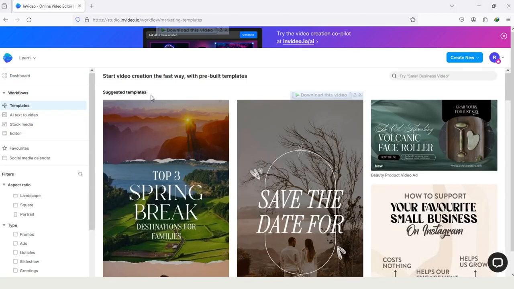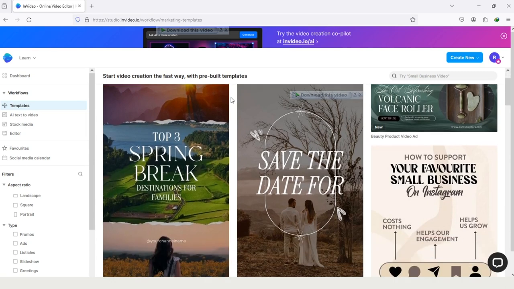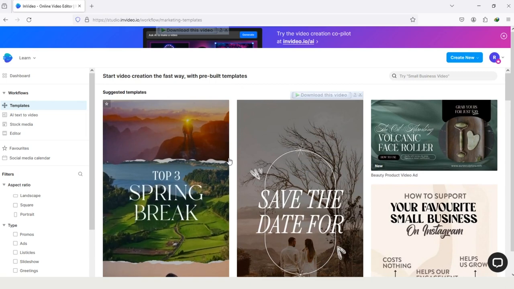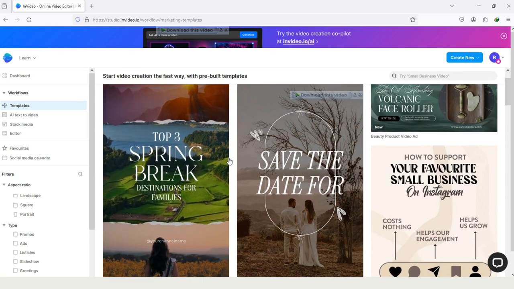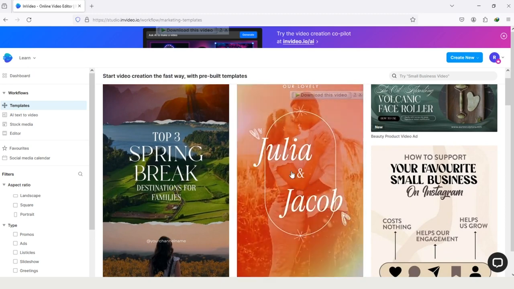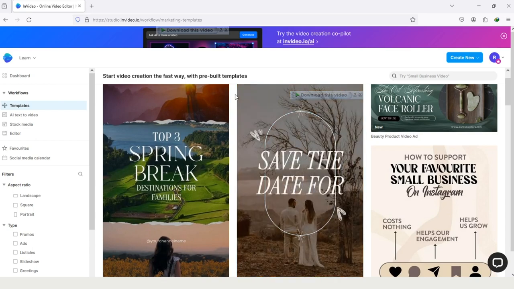And you can also read on the top, start video creation the fast way, with pre-built templates. As I said before, basically, in templates, the only thing you have to do is select an element and change that as you want. Because these are pre-made, the only thing you have to do is drag and drop. But before choosing the template, always remember this in your mind. Which template you need to choose for your video?